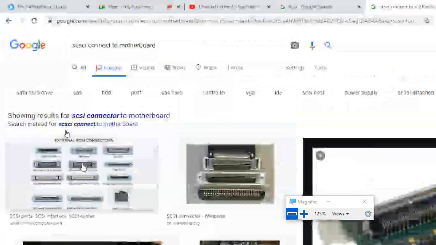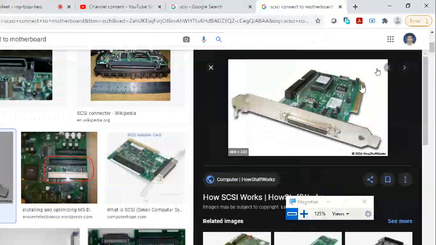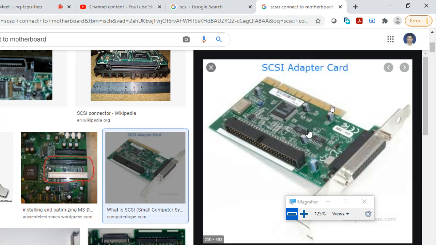So first, controller. This is a connector type. You can see this is going to the motherboard. This is the external connection, so outside of your system, and this is the internal system. Okay, this is one. Can you see clearly now? So this is connecting the internal system. This is connecting the external one.